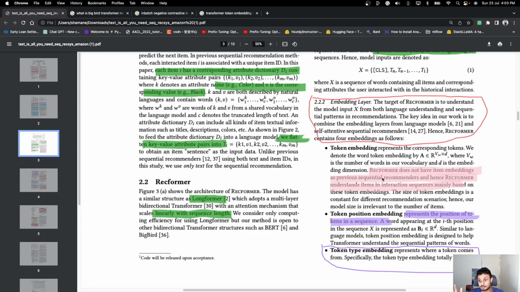Also they mention, mainly for the recommendation community, that unlike good old sequential recommendations, we did not create an embedding table for each item separately. Because if you do that and train with it, when there's a new item, you can't compose it into the sequence, because you don't have the embedding of that.